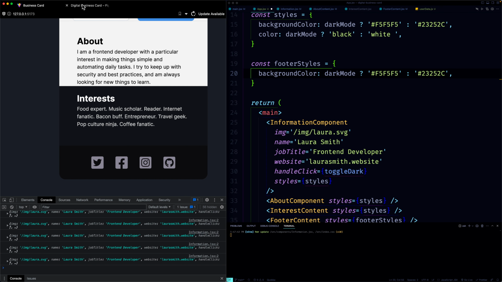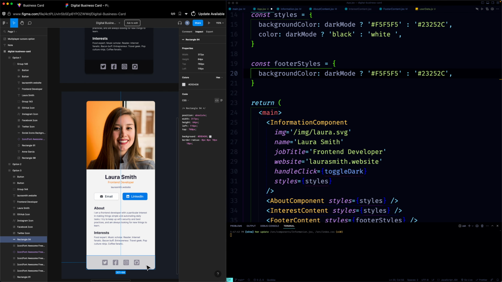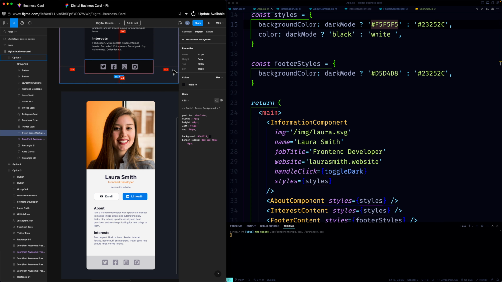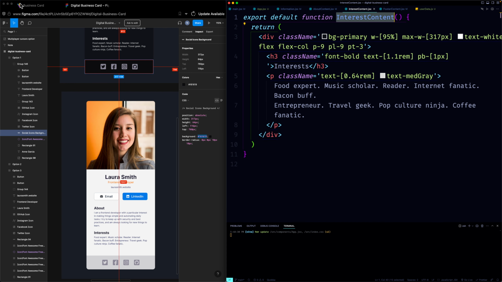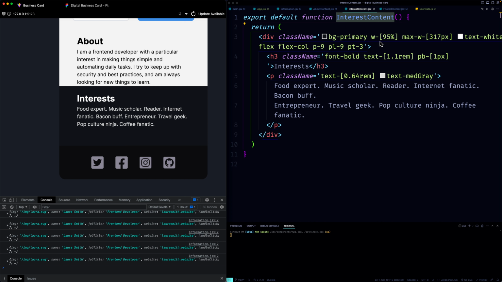So the background is going to be this right here. And when we're in regular mode, it should be, which one? Should be this right here. So now we can go into our interest and we can go ahead and get our props.